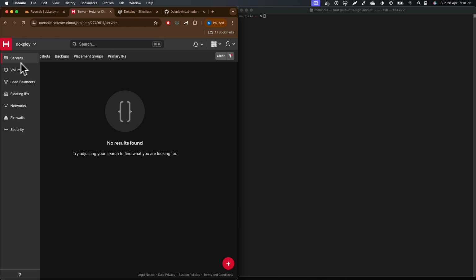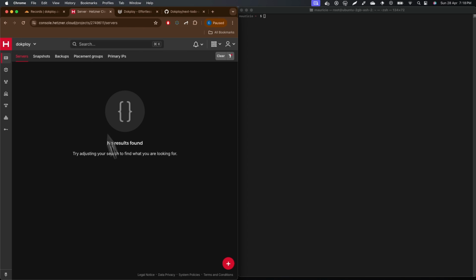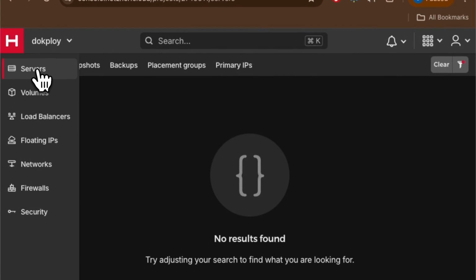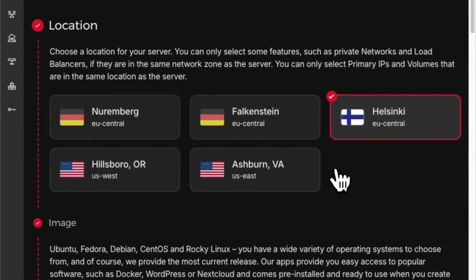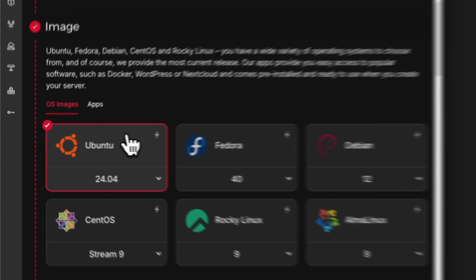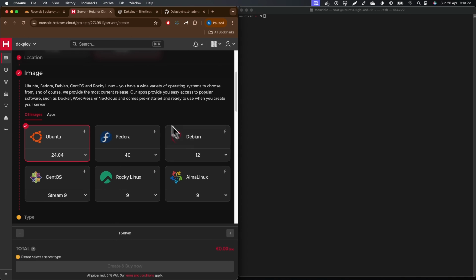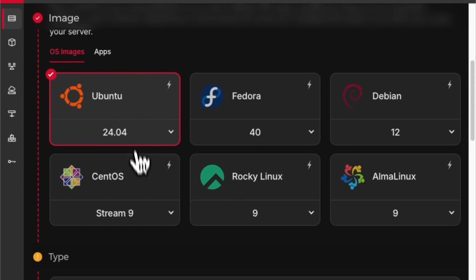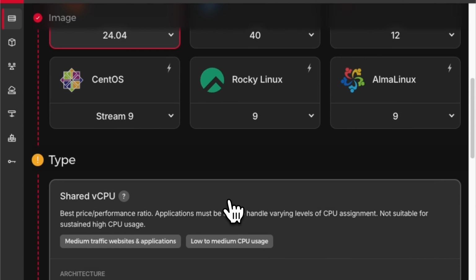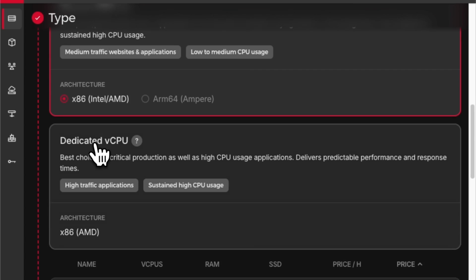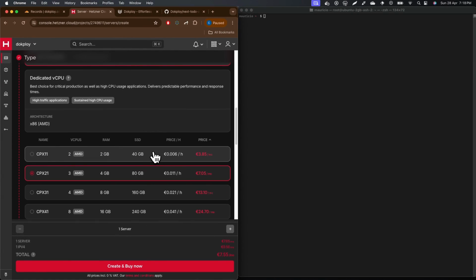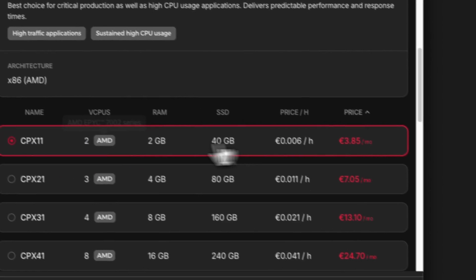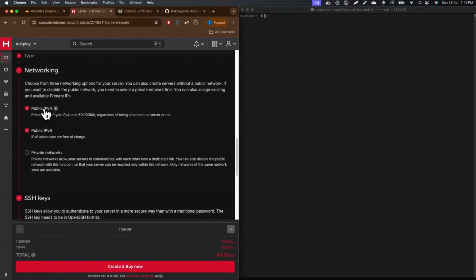So now you need to create a project. I already have created a project, so let's go to the servers option and then go to this button. Here we are going to choose the location of the server, and you also have Ubuntu and Debian, which are the images that we are currently supporting. You can choose Ubuntu and the shared VPS, and you can choose the cheapest option, which is this, and also make sure to select the public IPv4.